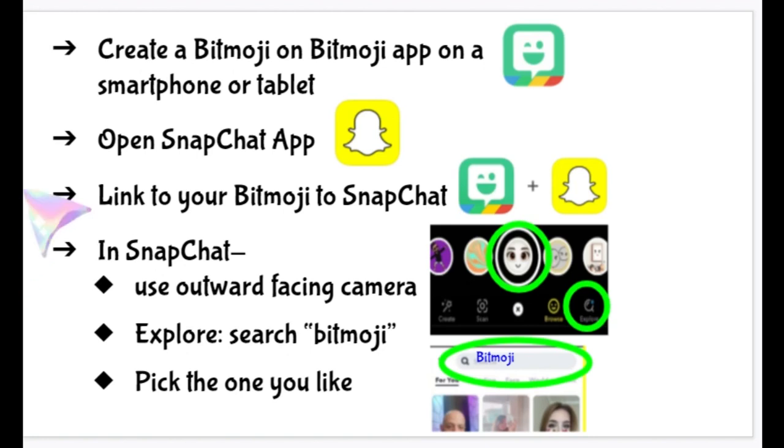To get started though, you need to create your Bitmoji and save it on your phone and then upload it to your computer. So I'm going to go through those steps quickly with you, but please pause if you need to do this along the way. So you're going to create a Bitmoji on the Bitmoji app, then link it to your Snapchat.